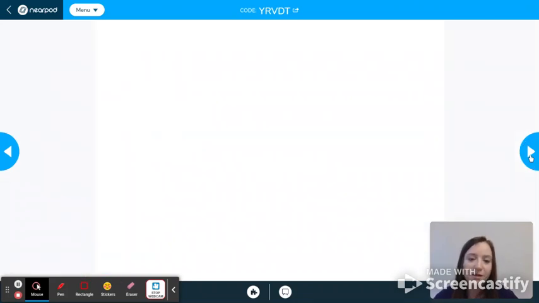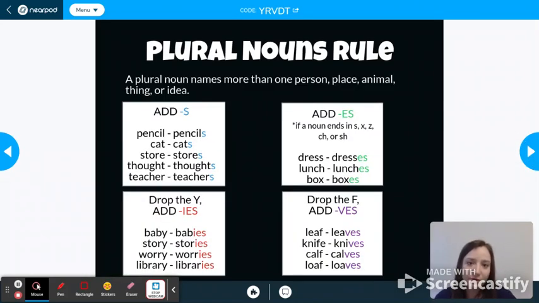Okay. All right, we are going to get back into plural nouns, talking about those rules. Yesterday, we talked about adding an S or adding an ES to plural nouns. Today, we are going to talk about if a noun ends in a Y, adding an IES, or if a noun ends in an F, we add VES. So if that noun ends with a Y, such as baby, we would drop that Y and add IES. If a noun ends in an F, like leaf, we would drop that F and add VES. So let's look at some examples and practice together.